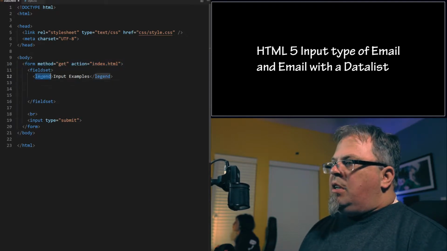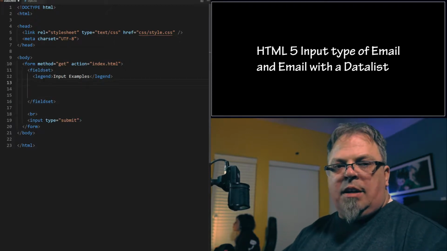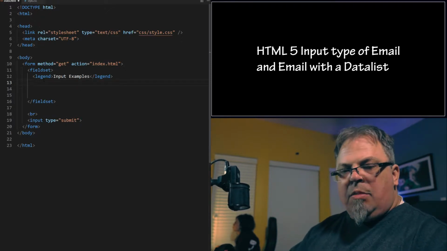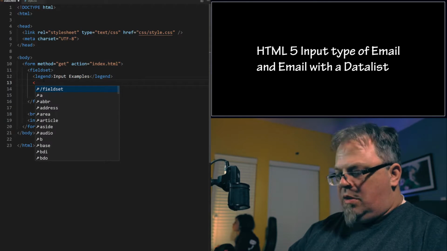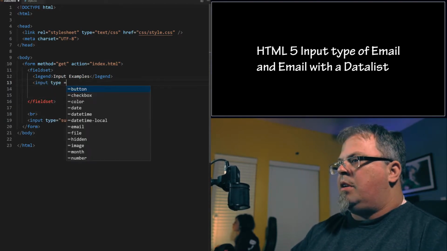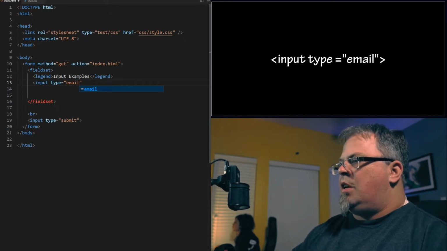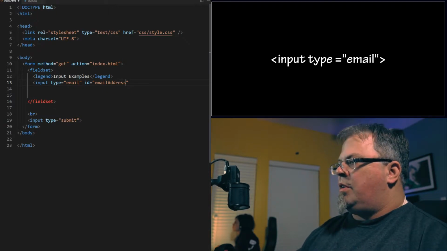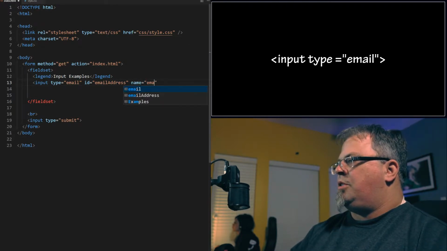I have a legend called Input Examples, and this is a field set. In this field set, I'm going to add that input type of email. So why have an input type of email address when you could just use a text box? What's the difference? Well, let's check that out. So let's go ahead and type that in. Input type equal email, ID equals email address. So I'm going to use the ID of email address and then the type of email. I'm going to go ahead and put a name, email address.